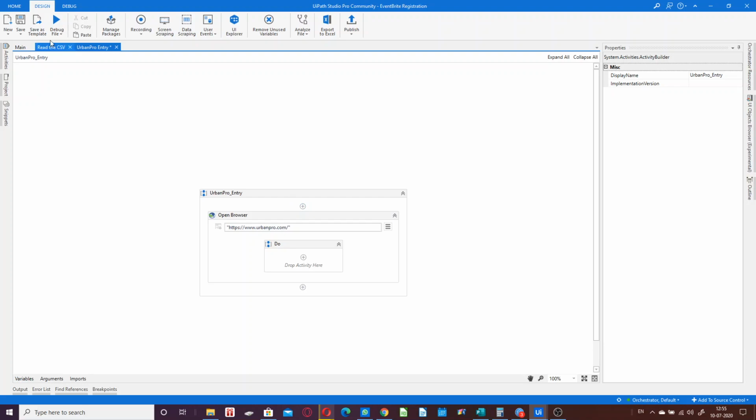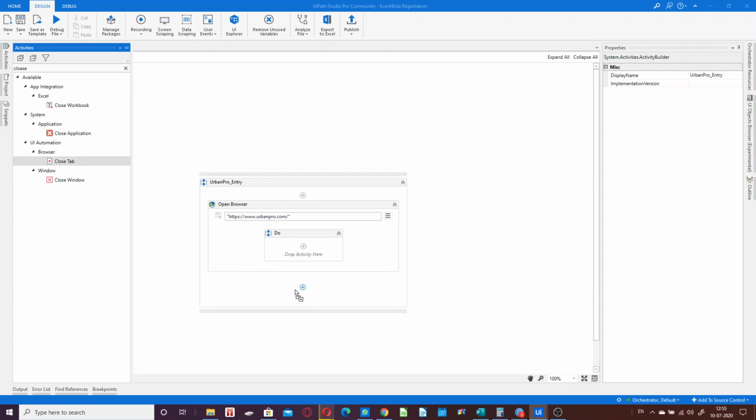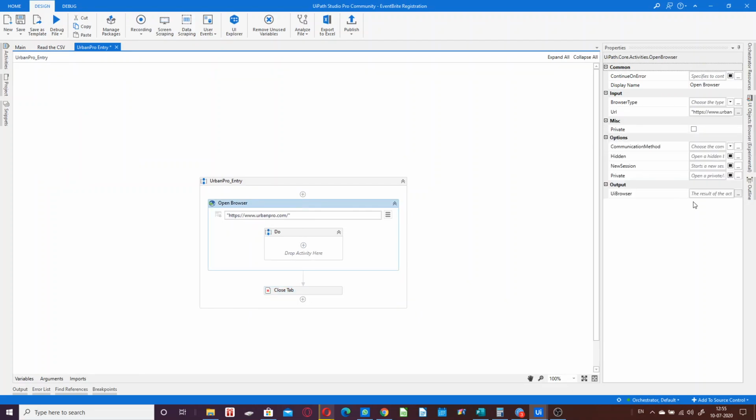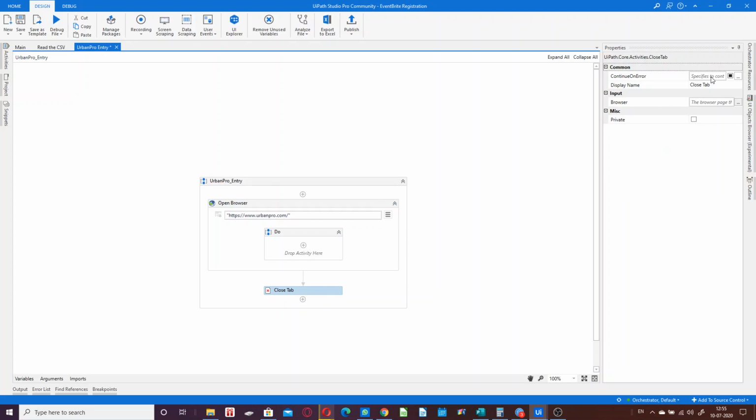Once urbanpro.com is opened, I need to close it also. For that there is something called Close Tab. Once all the activity is over, it needs to close the tab. For that I need to store the UI browser in a variable, so I'm storing it as UrbanPro browser and creating a variable. I pass the same UrbanPro browser in the input. So it opens and closes the browser every transaction it runs.